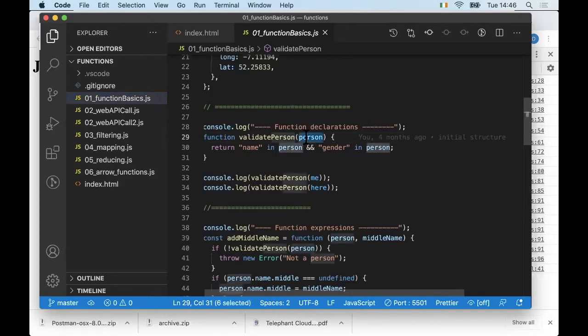Now remember, JavaScript is not a typed language, so there's no way of guaranteeing from a coding point of view that the object that's being passed in is the right type of object. That's just a general point. So the idea of this little function was that it checks to see whether the object passed into it represents a person or not. I just decided a person is somebody that has a name property and has a gender property. That's my rationale.